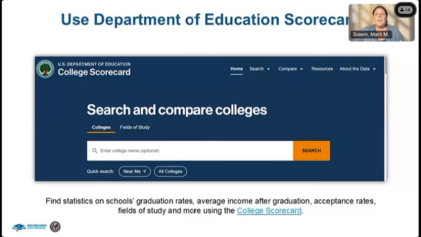Another really great resource that you can use is the Department of Education College Scorecard. This is going to provide you statistics on schools, graduation rates, average income after graduation, acceptance rates, what fields of study, and there's a lot more that you can explore with the Scorecard. So the comparison tool is VA developed, and the Department of Education Scorecard is developed by the Department of Education.